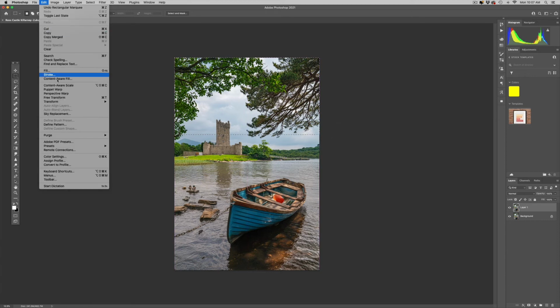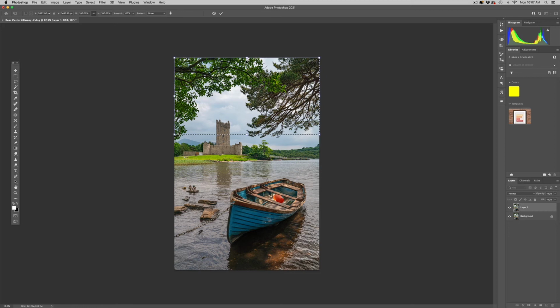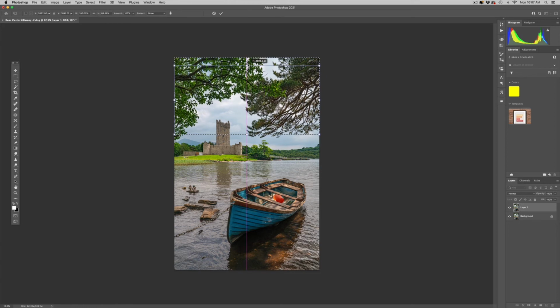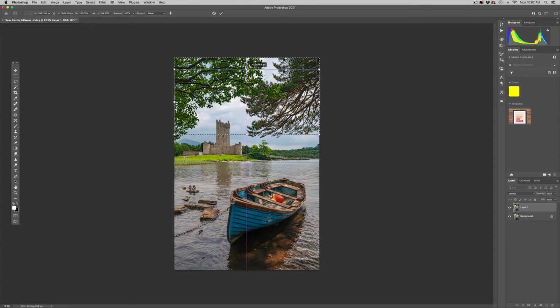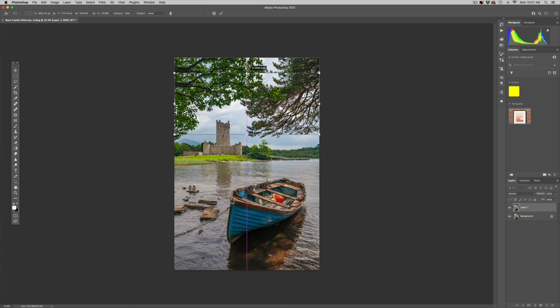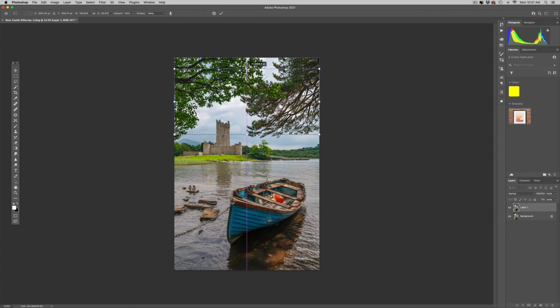And again, Edit, Content Aware Scale. Hold down the shift key and see now we can bring the trees down and it leaves the tower alone. Let's see how far we can go before it starts to squish the tower. Right about there it starts squishing it. So I think about right there will bring us down a little bit. And that's going to have the effect of just bringing us a little bit closer.